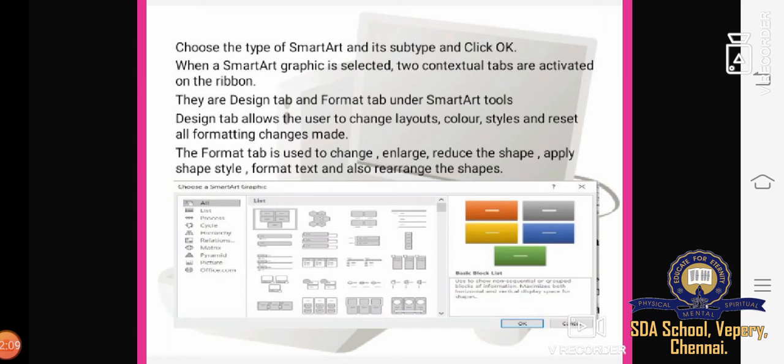After you choose any kind of list, any kind of design, whatever design you require, you choose that and its subtype and then give a command to the OK button. The selected SmartArt appears on the document. Now click on the SmartArt and type the required text. When a SmartArt graphic is selected, two new contextual tabs are activated on the ribbon. They are called the Design tab and Format tab under SmartArt Tools.